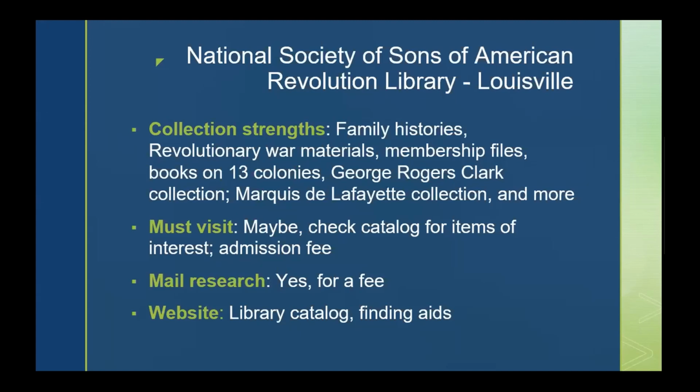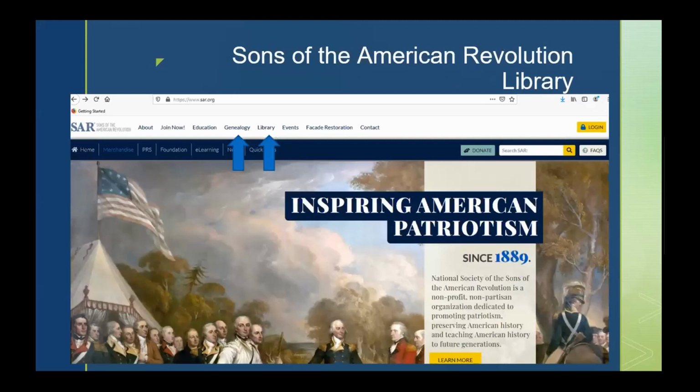Again, do you need to visit? I don't know. You should check their catalog for items of interest. There would be an admission fee to get in, unless you're a member of the SAR. Mail research, yes, they will do some research for you by mail for a fee. They do have a website with a library catalog and finding aids. Here's their website. You can see they have a couple tabs up there, one for genealogy, one for library. And so you'd want to check both of those out.